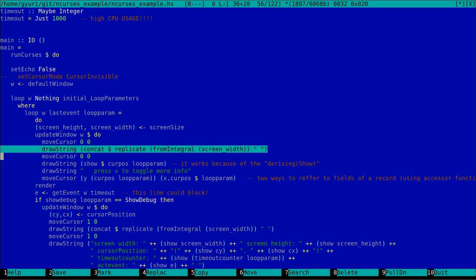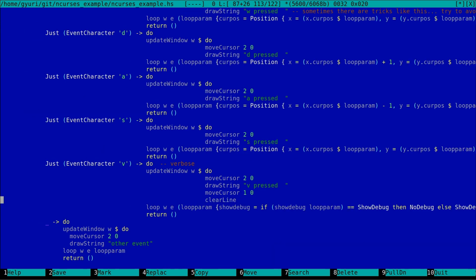I think this line is a really good example of how to use your existing Haskell knowledge to draw something, for example a line filled with spaces. However, to clear a line there is a built-in solution, and now I will show you how to find that in the documentation.